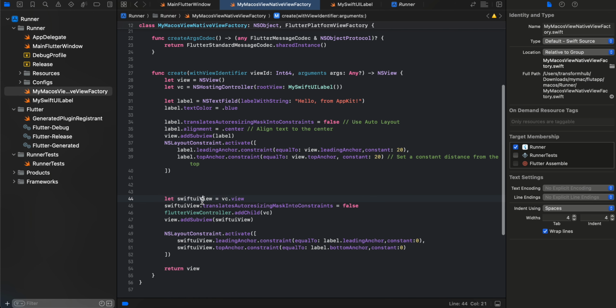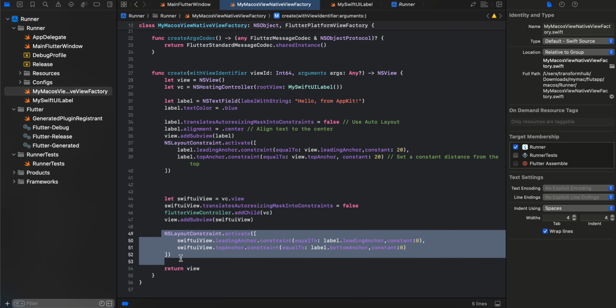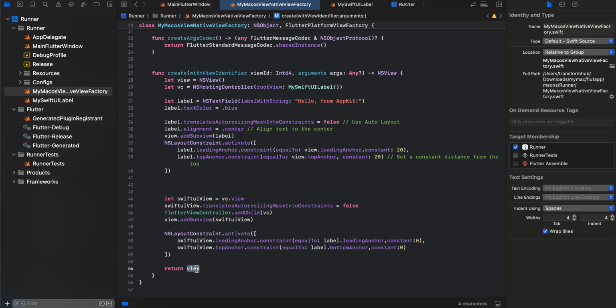Same for SwiftUI as well. Given that we had this VC, from that I am getting the view, then I am making translatesAutoresizingMaskIntoConstraints equal to false. Then I just add this using the Flutter view controller's addChild of VC. Then here I just do view.addSubview of the SwiftUI view, and I apply NSLayoutConstraint, and while returning I am returning the view. So this is the parent component.